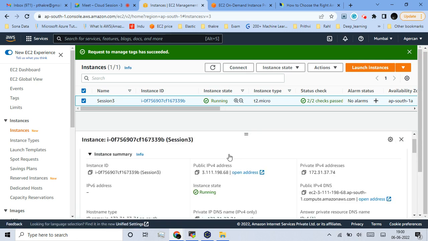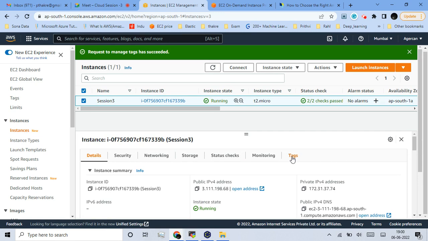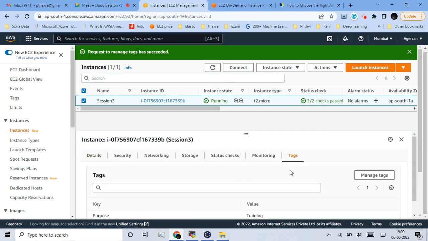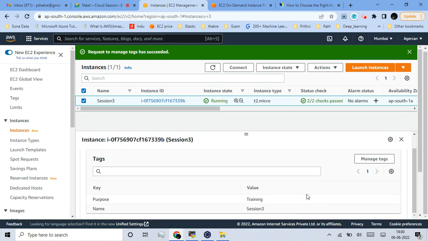I just want to ask about the tags. You were saying they are more important. How? Mainly, suppose you have 100 instances created dynamically by a script, and now you want to do some operation, like monitoring, for example checking which instances' cost is more, or you want to terminate all the instances which have the tag purpose equals training, or you want to restart the servers which have the tag purpose training. Such kinds of operations you can do through the script. Shortlisting is the task. Yes, shortlisting.